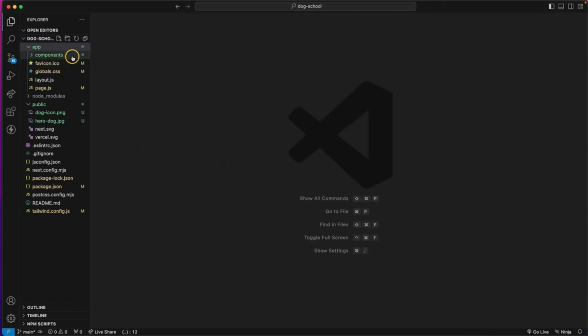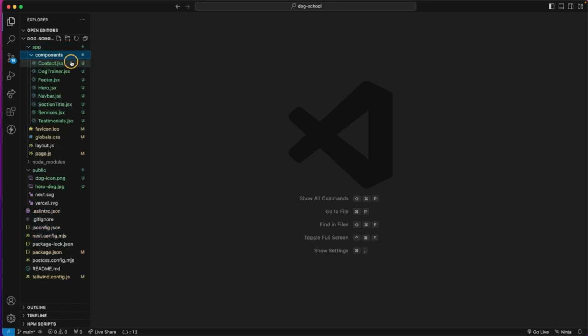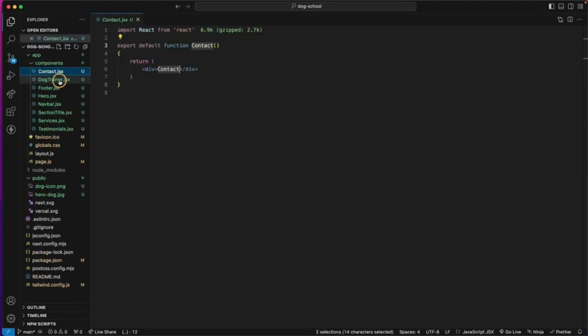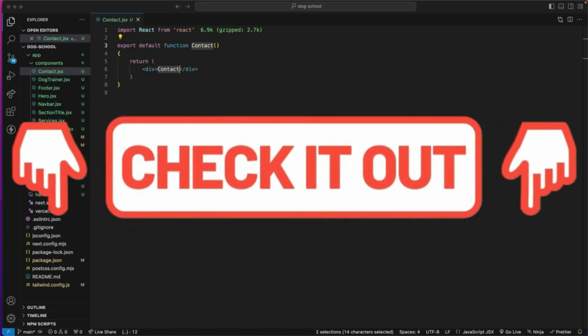I have also created the components folder inside the app folder. If you open it, you will find all of the custom components that we are going to need throughout this project build. But each component only contains the initial code. So if you want to have access to this initial code and the images, all you have to do is to check this video's description where you will find my GitHub repo.